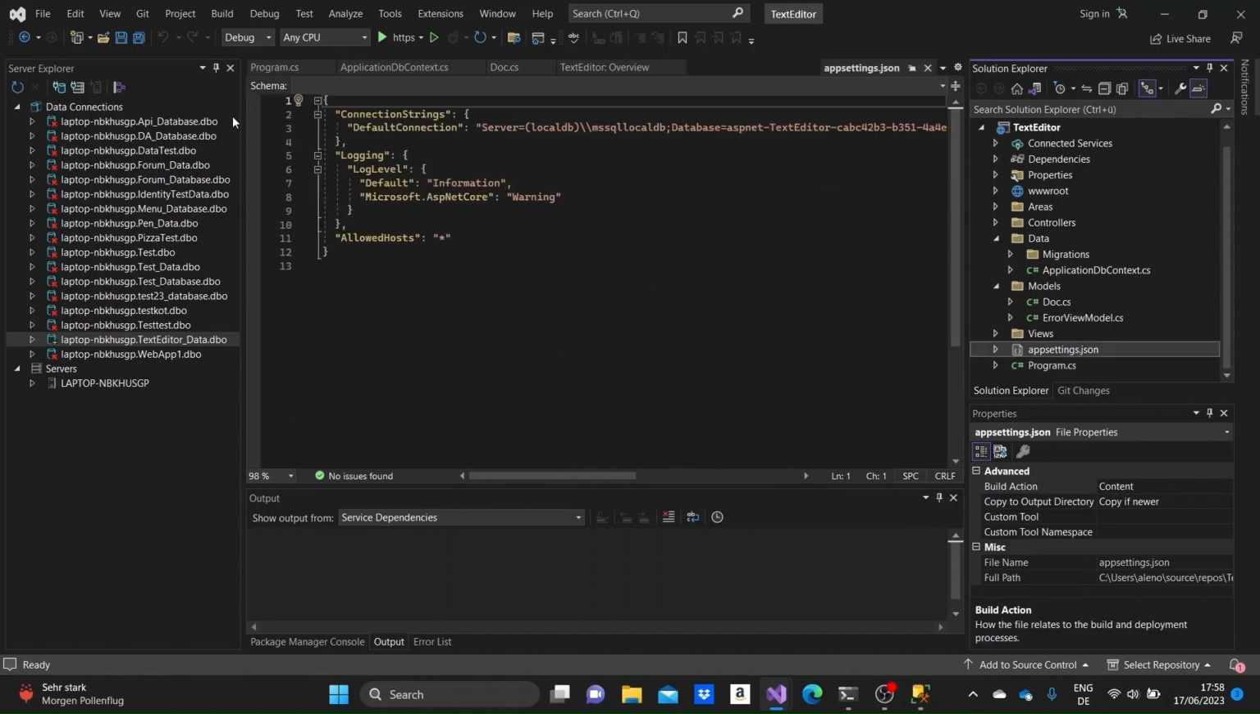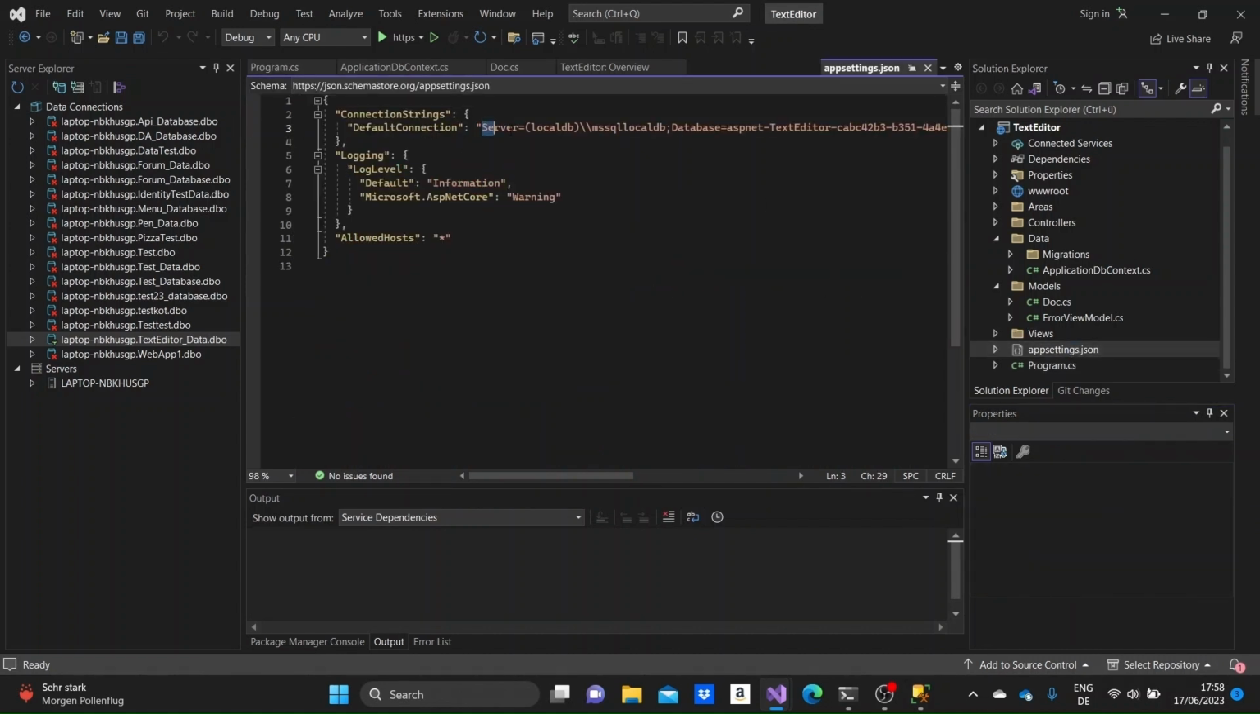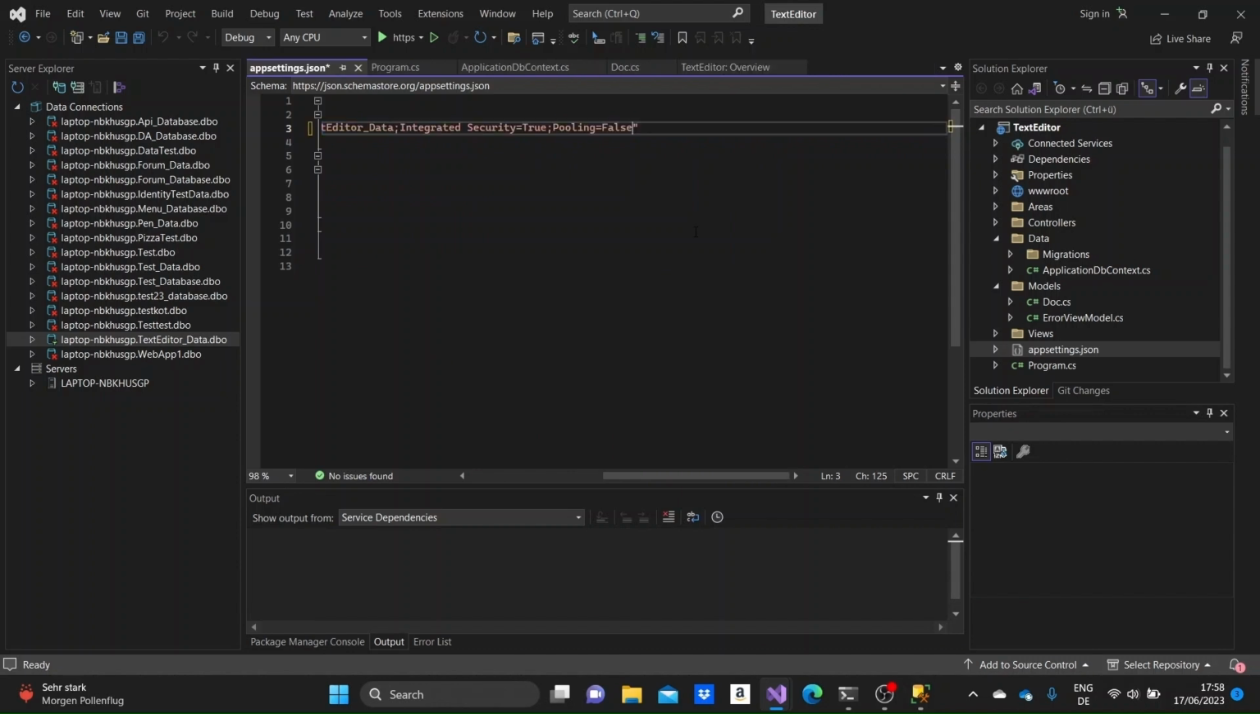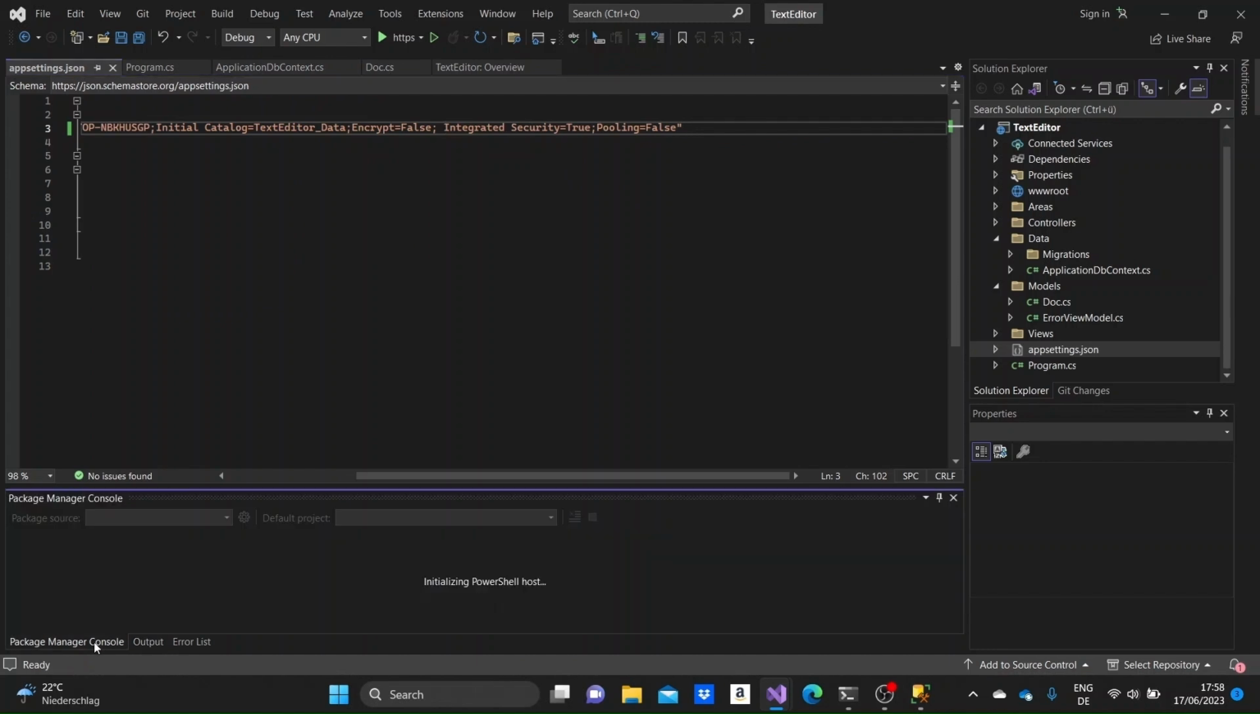Let's go to appsettings.json, the default connection string that was put here when we created the project. Let's substitute it here. And I'm also going to need to specify encrypt to false here, because when we connect to the database, we don't have a password for the database or some kind of encryption. And all that is left to do right now is just adding the migrations to the database.